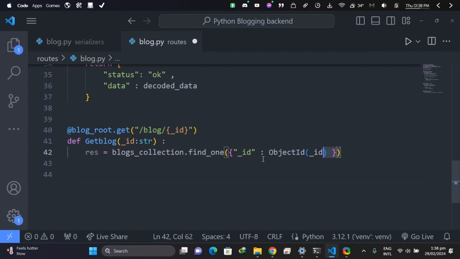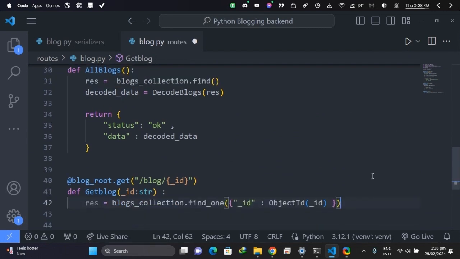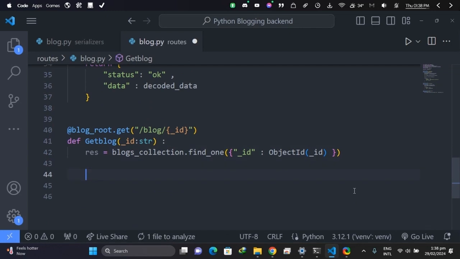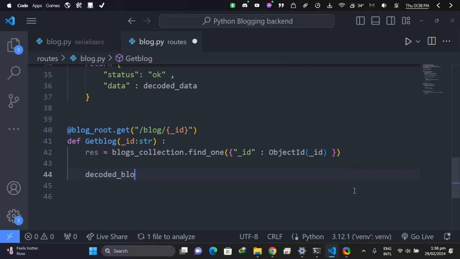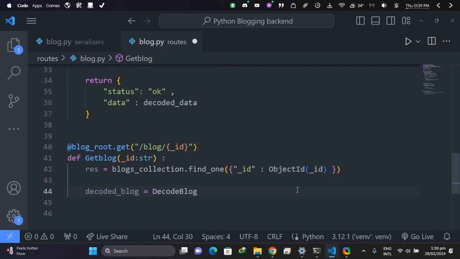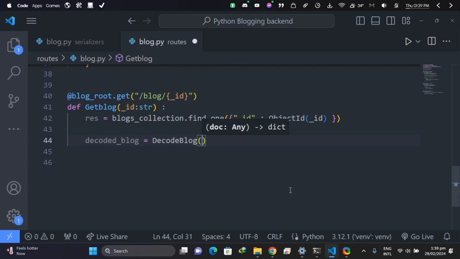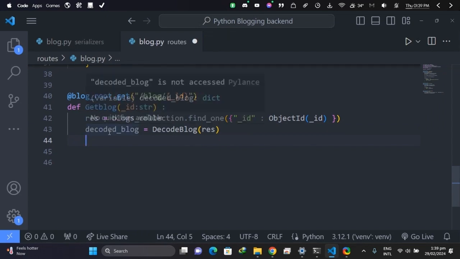So this will simply find the block with the ID passed and return it to us. So we'll have the data stored on this res. Now we can decode the data like we did over here. So to decode the data, I'll have decoded_block, then I'll set it equal to my decode_block, which I've imported from my serializers. The decode_block will simply decode a single block. So I'll open my parentheses, then I'll pass the res over here. Now we'll have the decoded block stored over here.